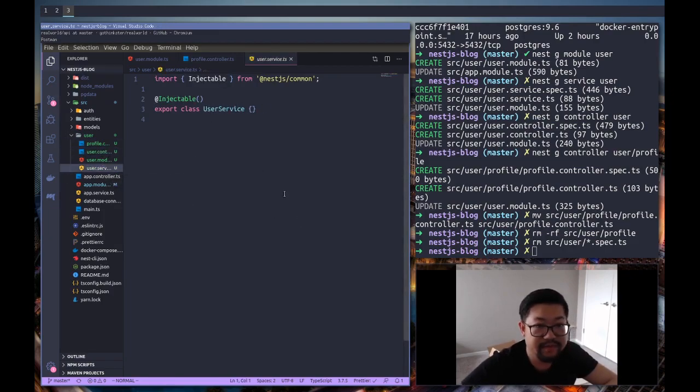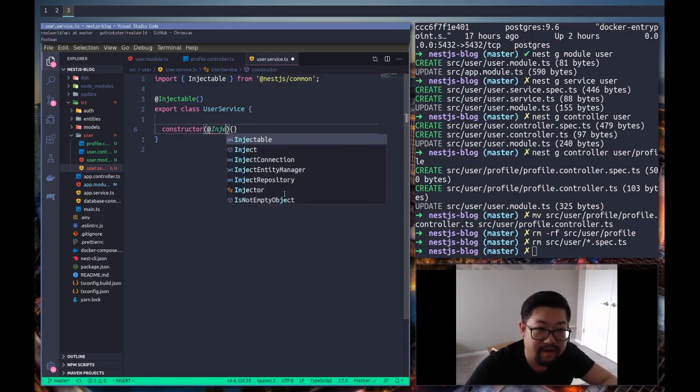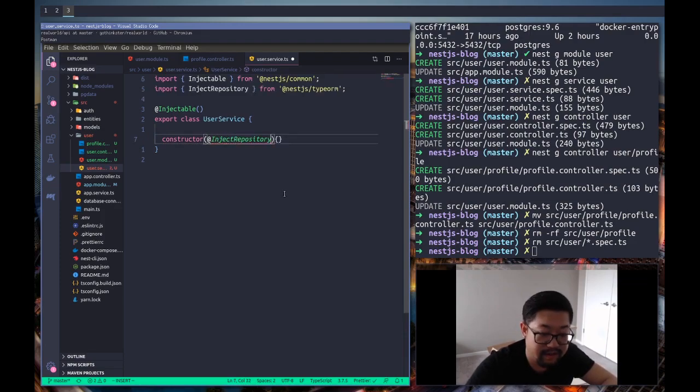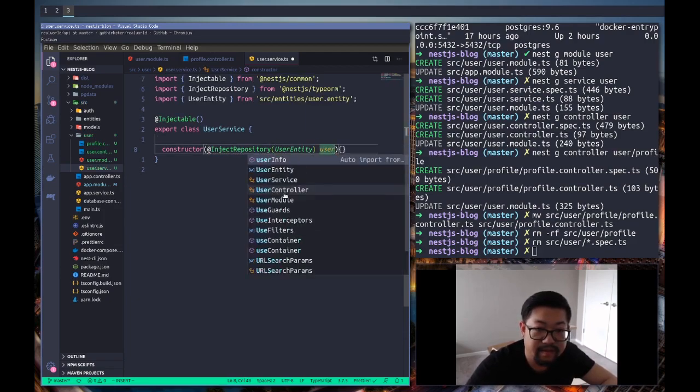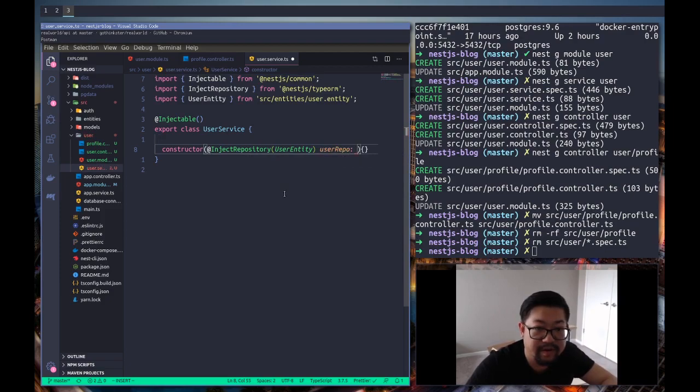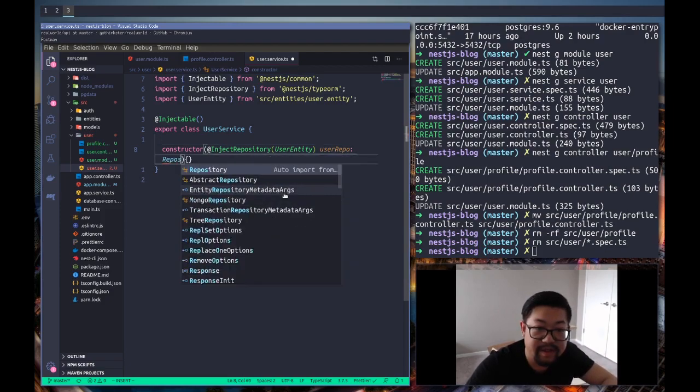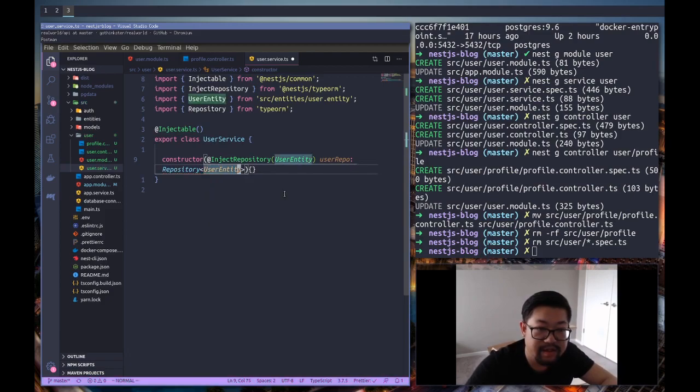And the service is where we're going to start adding things. So we're going to have a constructor, and inject the user entity repository. So inject repository, user entity, and it's going to be user repo. That is a type of repository, user entity. And also we need to remember to say private, so that it's injected correctly.